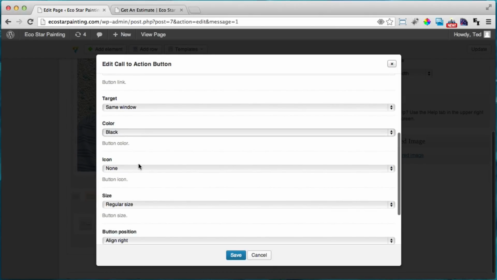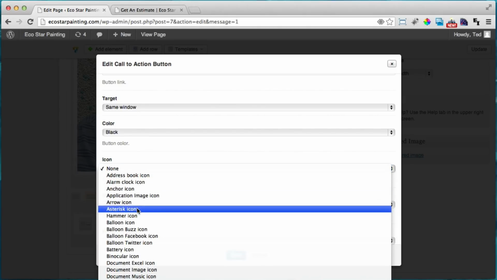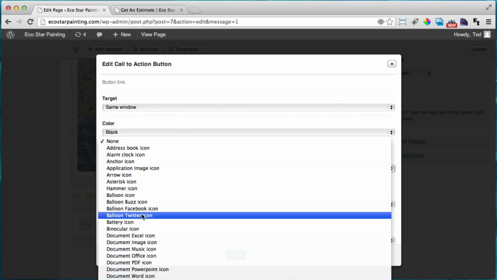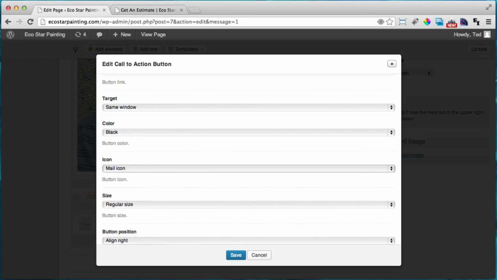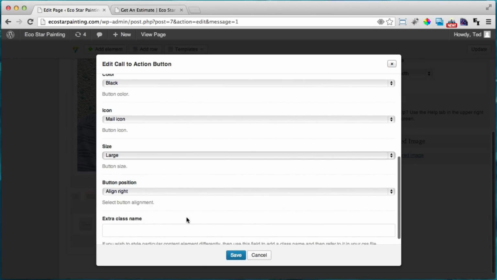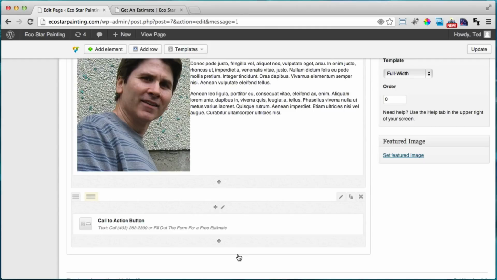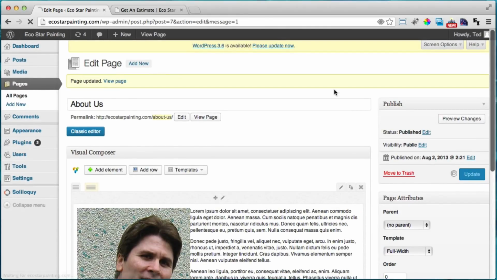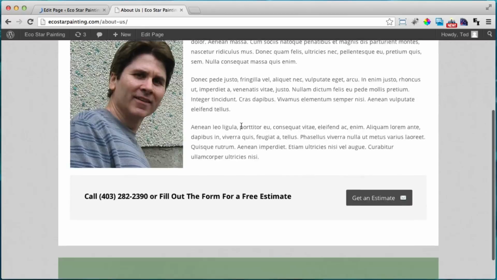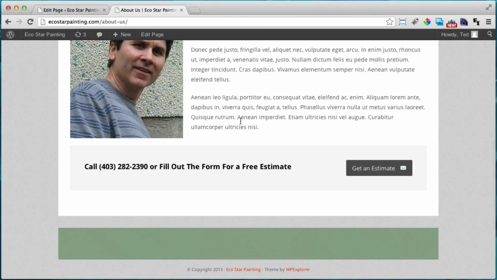The icon is going to be, let's see if they have a contact icon or a mail icon. Here it goes, mail icon. I'm going to set the size to large, and everything else is going to be default. So let's update that, and let's go to our About Us page. And let's check it out. All right, that looks pretty good. So we have his number, and we have get an estimate.